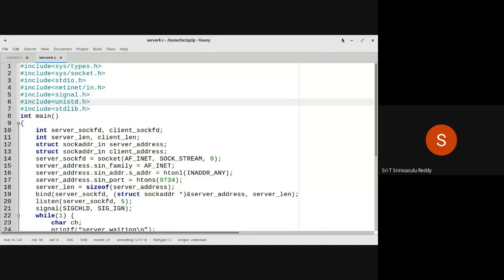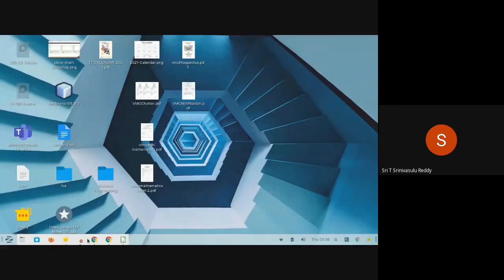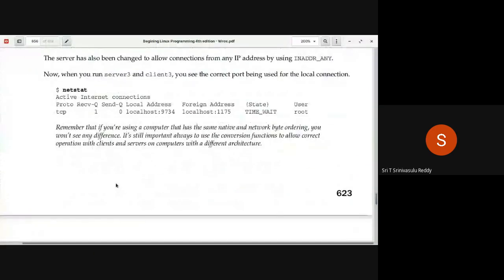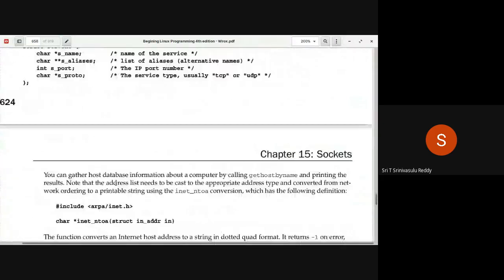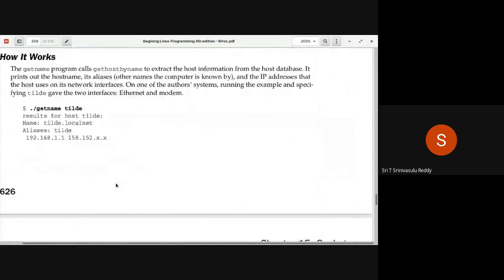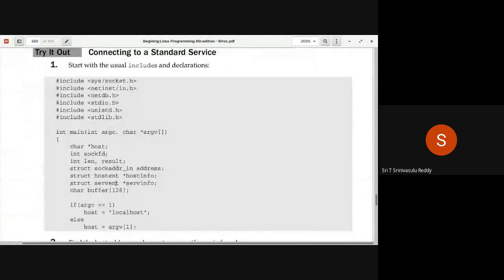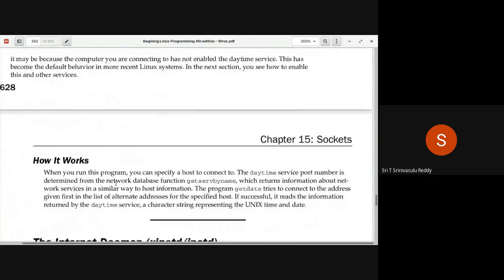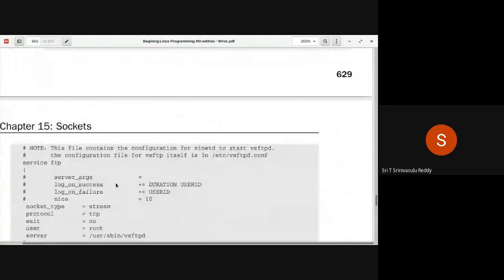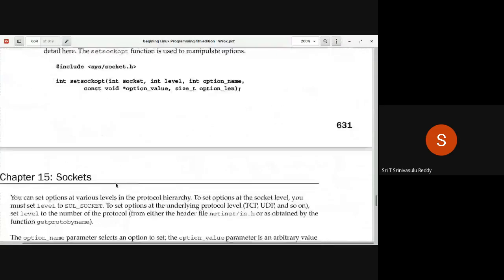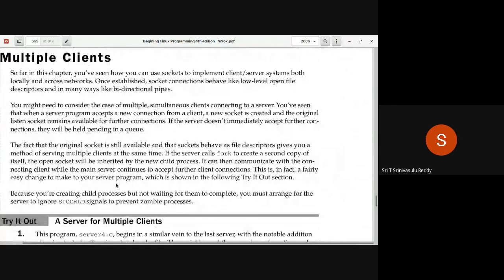Right. So before coming to this program, we can take a look at the actual program from the text as a part of it. This is all network information and all that. Not interested in this. Right, multiple clients. This is the one we are actually talking about.